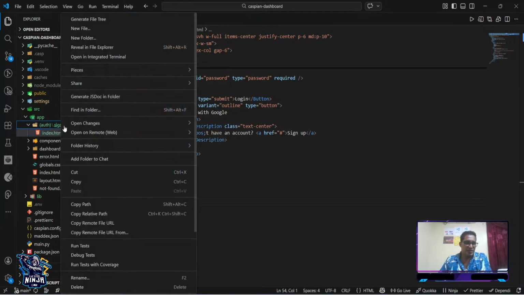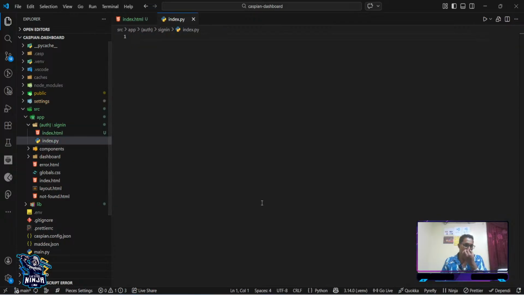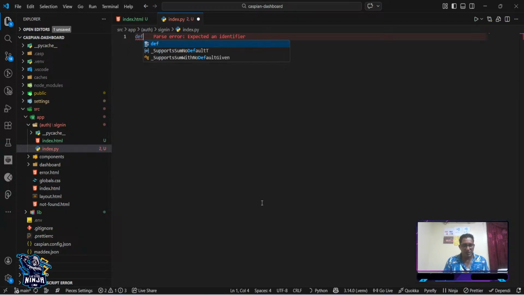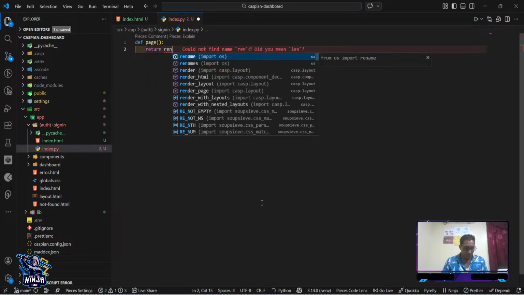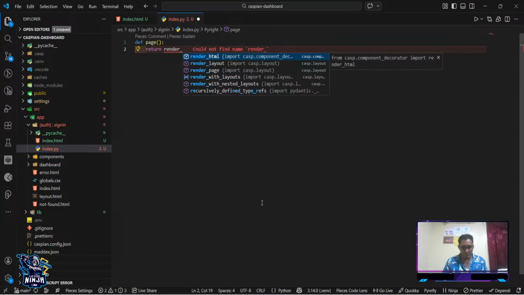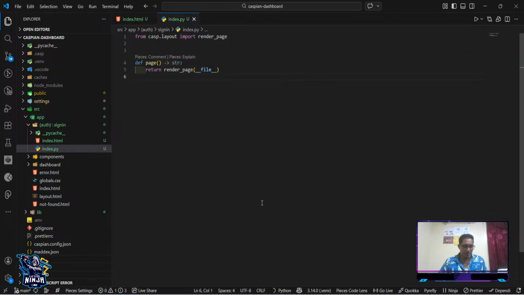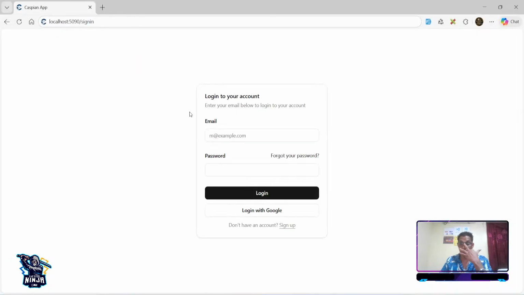So what we're going to do is open, in this case, in sign in, index.py, which is going to handle the logic section. I want to define page, because it's a page, and then return, in this case, render a page and pass the Dundo file, and that's all we need for now. So this error goes away and we already have our loading.